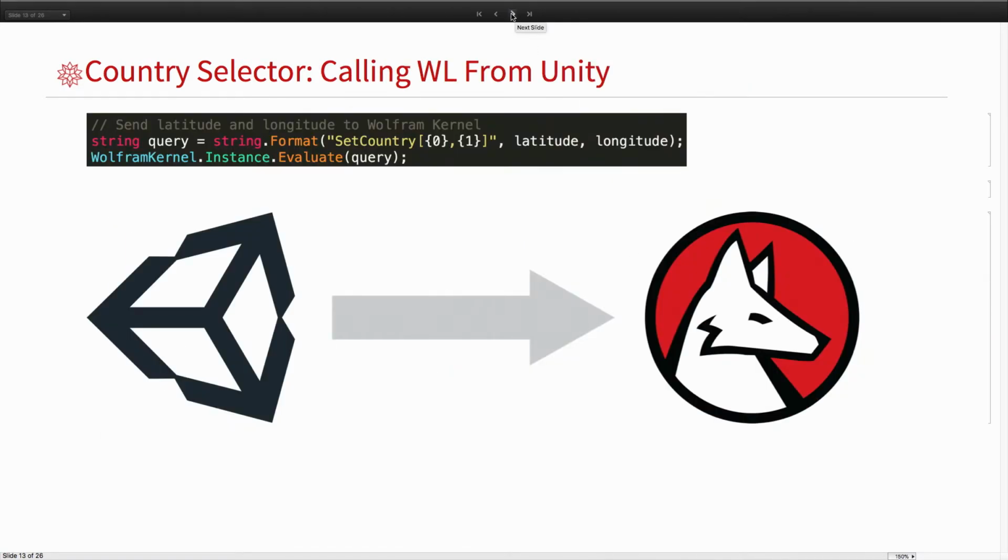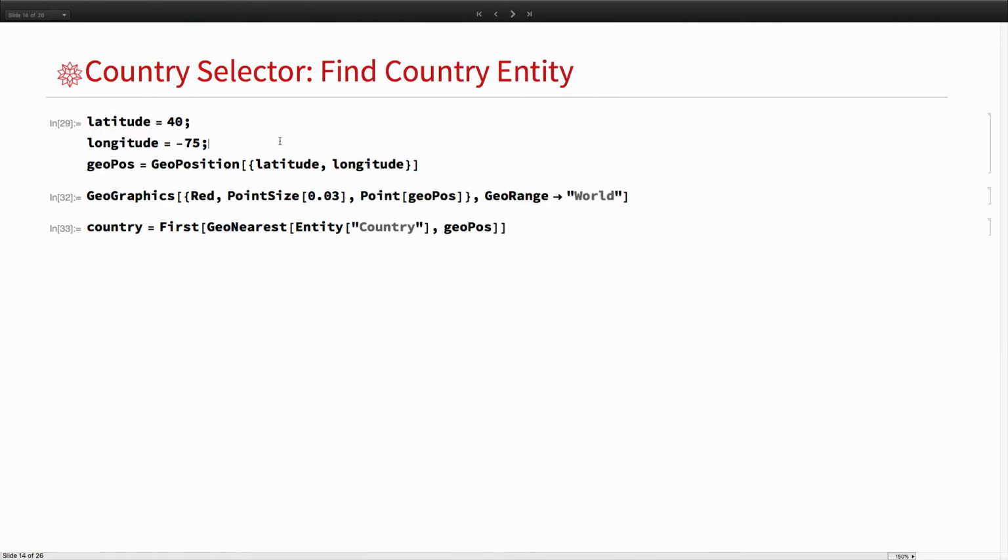So first, the actual call to the Wolfram language from Unity. We can see it here, it's only 2 lines. First we just make a query here, it's just a string, where we say the Mathematica code we want to run. So here it's just set country, brackets, and the latitude and longitude. And then we call Wolfram kernel.instance.evaluate on that query, and it'll automatically call the function on the Wolfram language side.